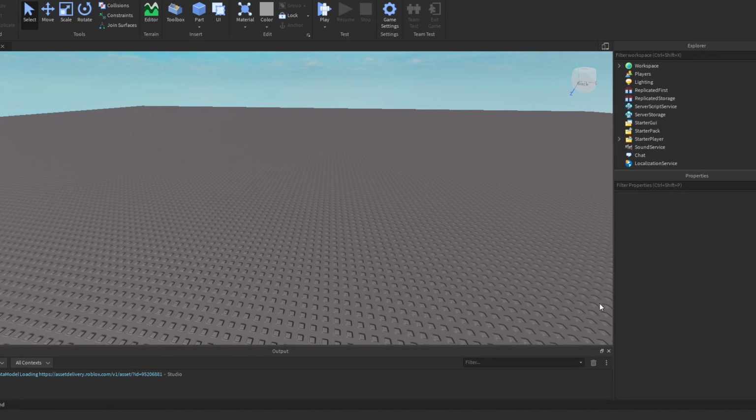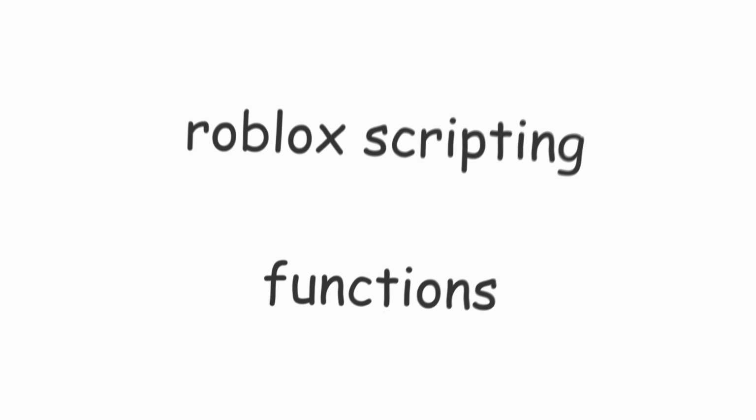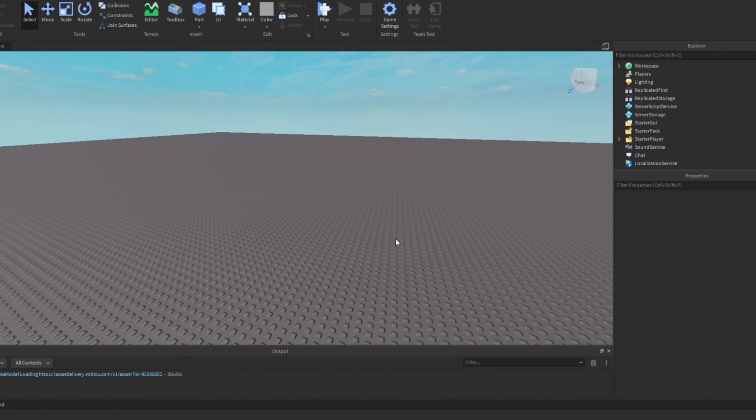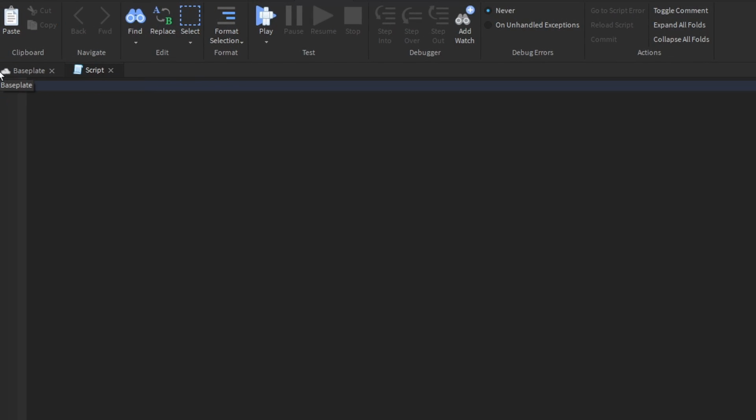Today we are going to be going over functions. So what are functions? Well, functions are basically whenever you want to run a certain thing instead of having to type it all out. Let's say you want to tell your script to print hello. And then you want your script to also change a part to a certain color. And you also wanted your script to be able to reset it back to normal.